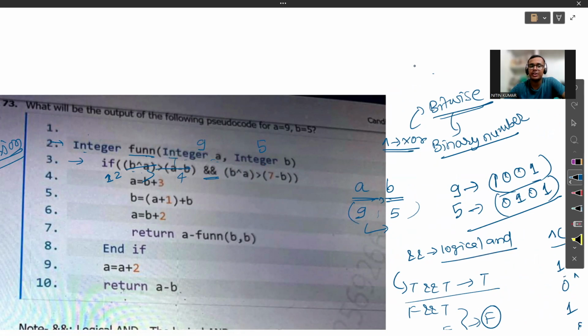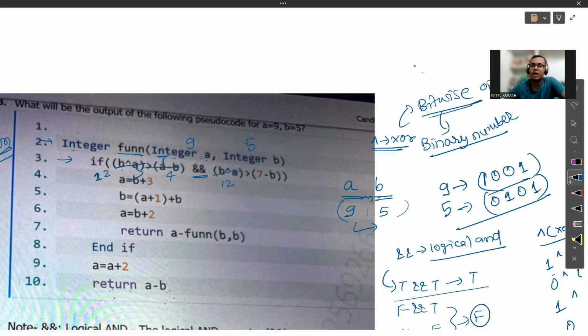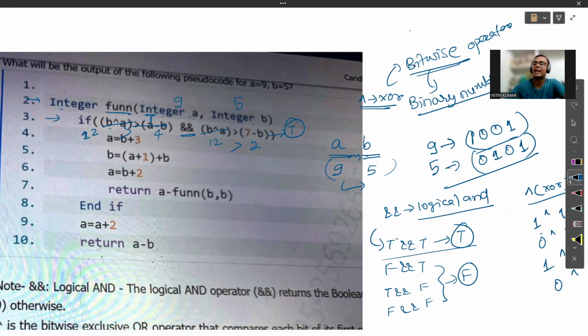But we have to check the other condition also to be true, so that the whole condition is true. Again, B XOR A will give you the same value 12. And 7 minus B is what? It could be 2. So obviously 12 is greater than 2. So both conditions are true. True logical AND true, you can see here both are true, then I will give you the ultimate value as true. That means this function will return true at the end.